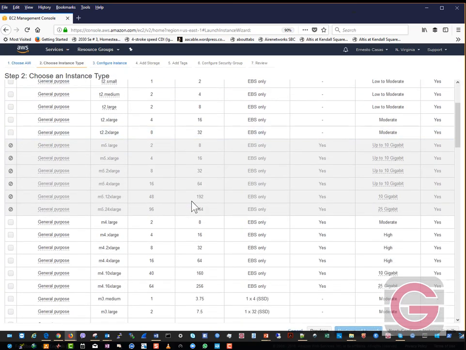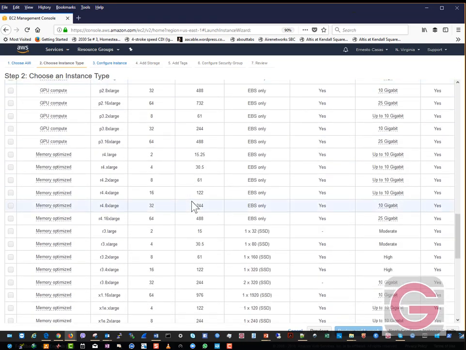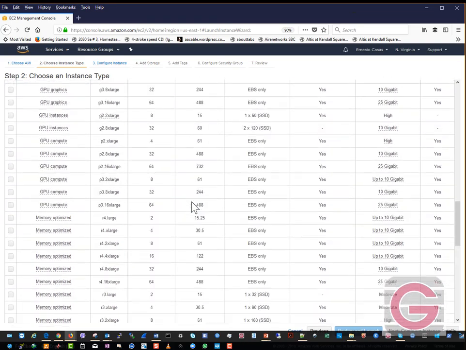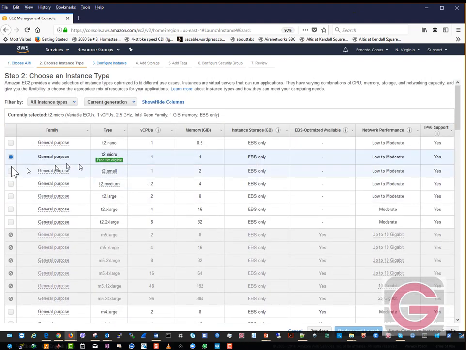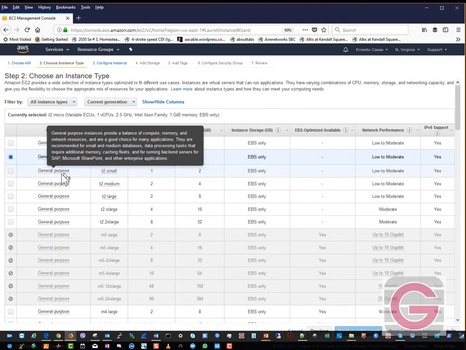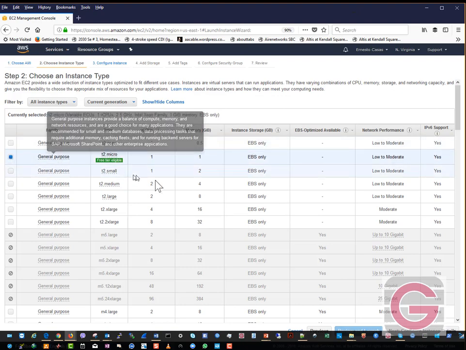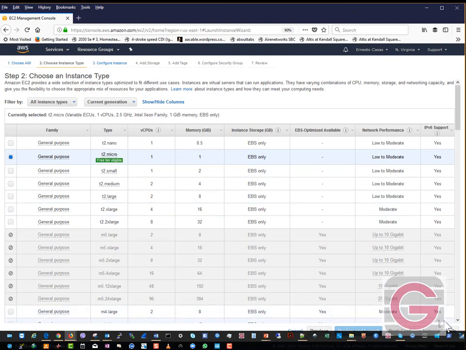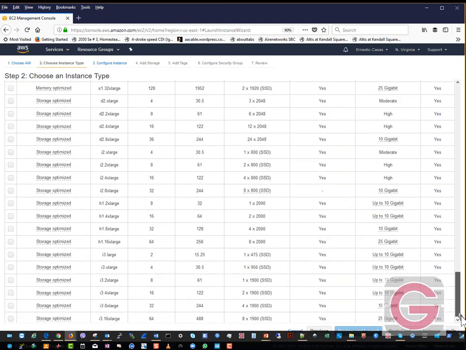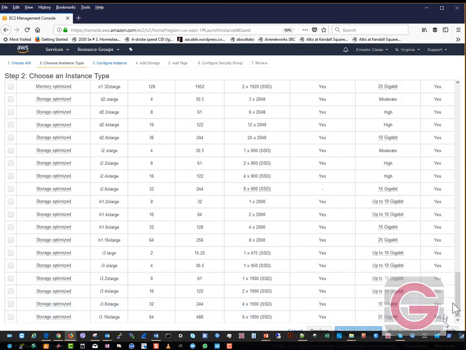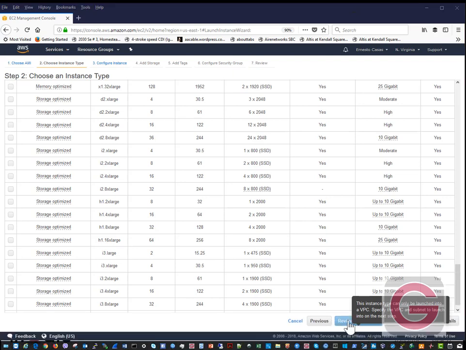Now you have all the different types of machines that you can select, right? There's a bunch of them. So we select this one here. You can select any one you want. You can select this, etc. Once you have selected the one you want, you can go here and go to the next, instance details.